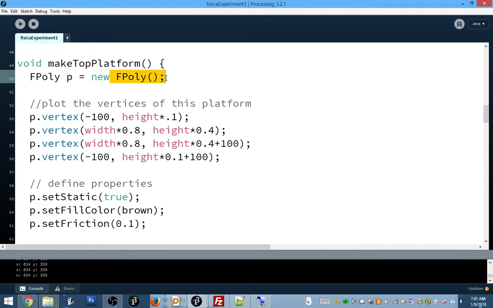An F-box is sort of a rectangular one. So all these things are different kinds of bodies. Bodies are things that you add to the physics engine upon which physics is applied. So the differences we'll go over as we look at each one.